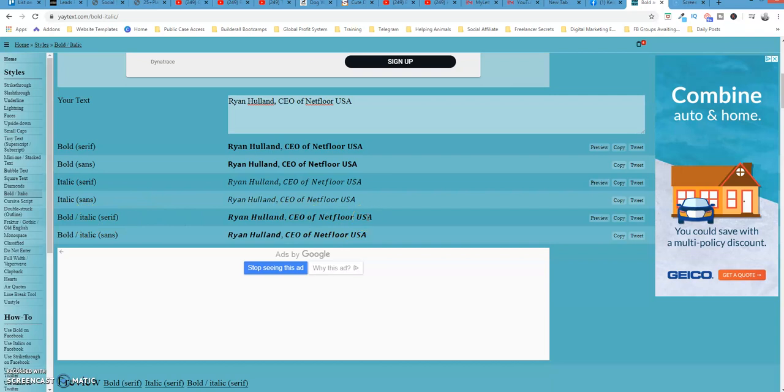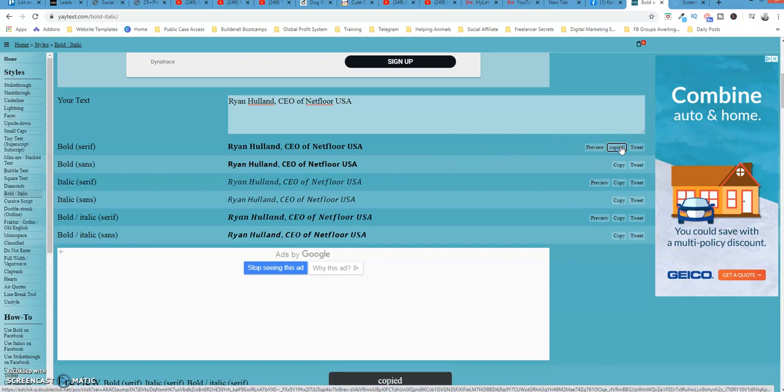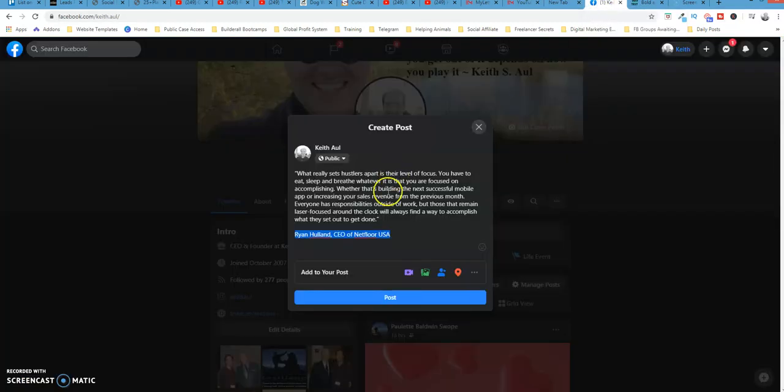So decide on which effect that you want, and then come over here to the right and select the copy button next to the option that you want to appear in your text. So what I'm going to do is I'm just going to click on this top one here. I'm going to click on copy, go back to my Facebook post. This area is already selected, so all I'm going to do now is Control V as in Victor on a PC to paste that. So now this text is bolded.